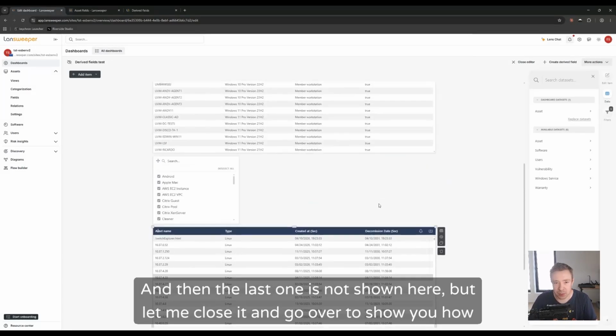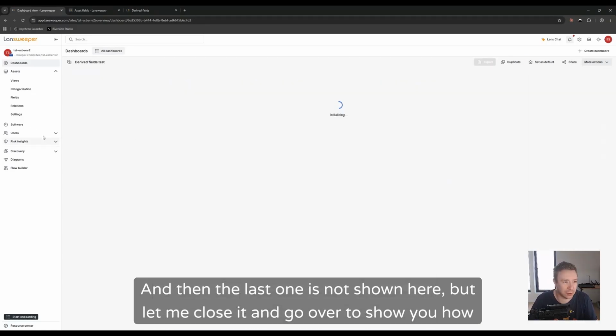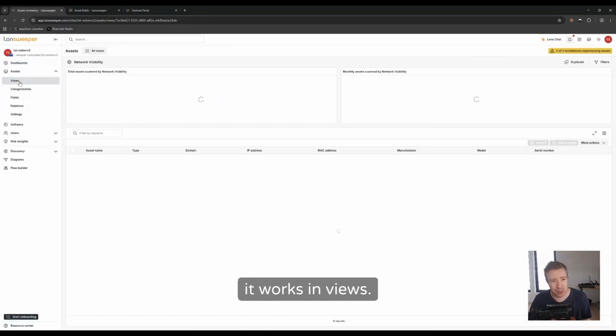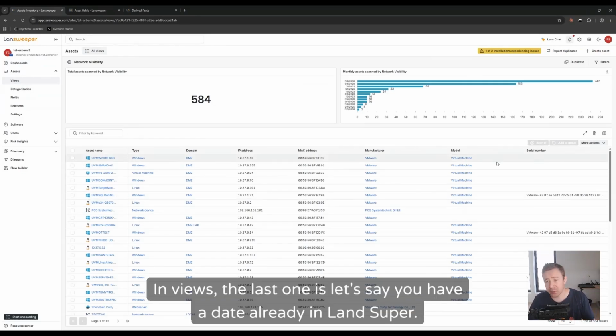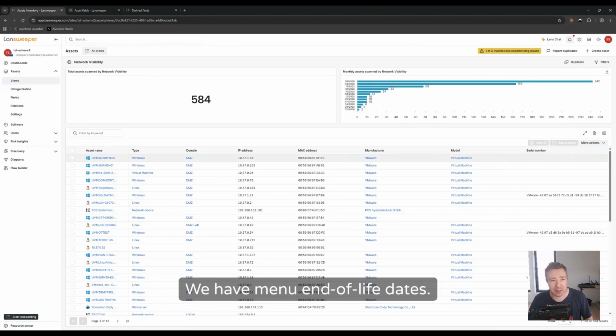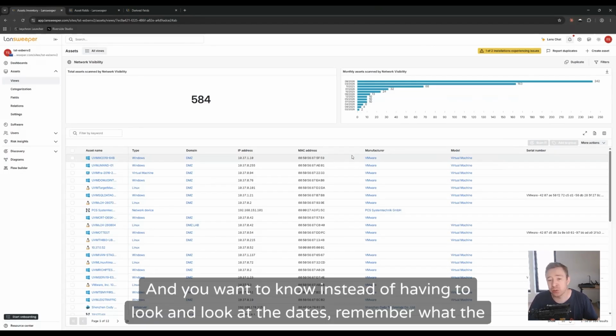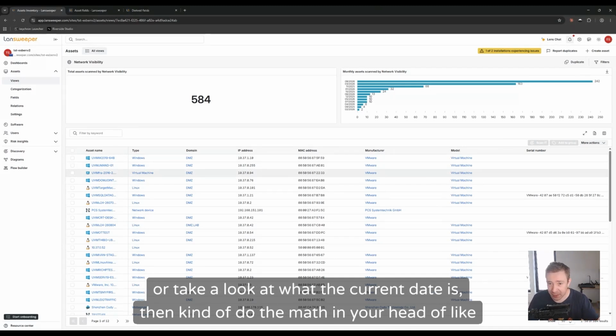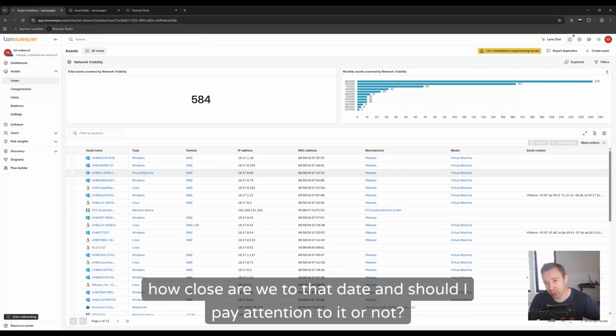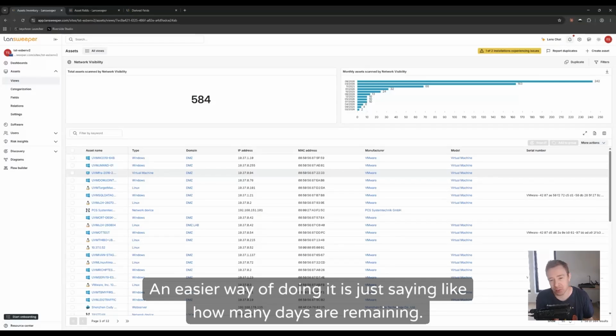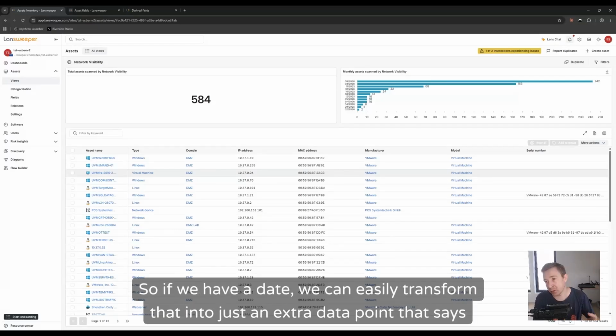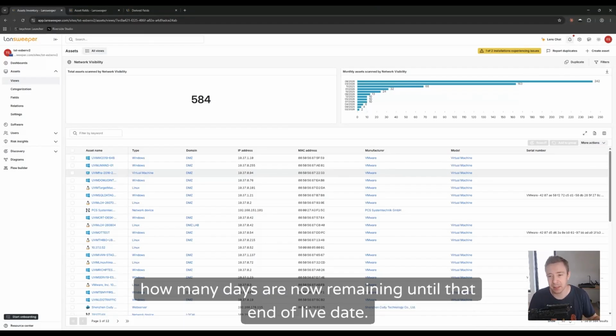And then the last one is not shown here, but let me close it and go over to show you how it works in views. In views, the last one is, let's say you have a date already in Lansweeper. We have many end-of-life dates. And instead of having to look at the date, remember what the current date is, then do the math in your head of how close are we to that date and should I pay attention to it or not, an easier way of doing it is just saying, how many days are remaining? So if we have a date, we can easily transform that into just an extra data point that says how many days are now remaining until that end of life date.